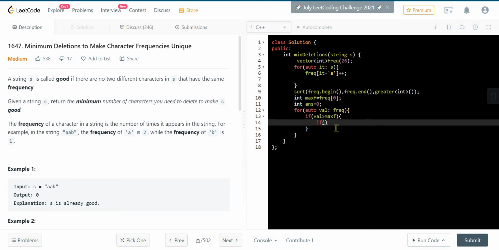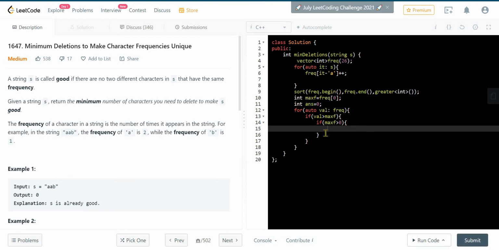Then we'll check whether a slot exists or not. So suppose there is no C or D, so we will not check for C or D. We check whether it exists or not. That's why we check if max frequency, which is initialized by the first frequency, is greater than 0 or not. If this happens, then we simply update our answer as answer plus equal to the value minus max f. So I hope this is understandable.